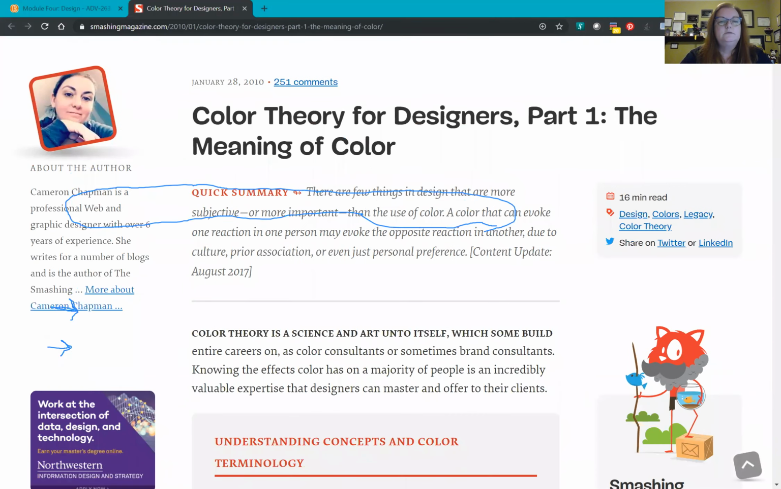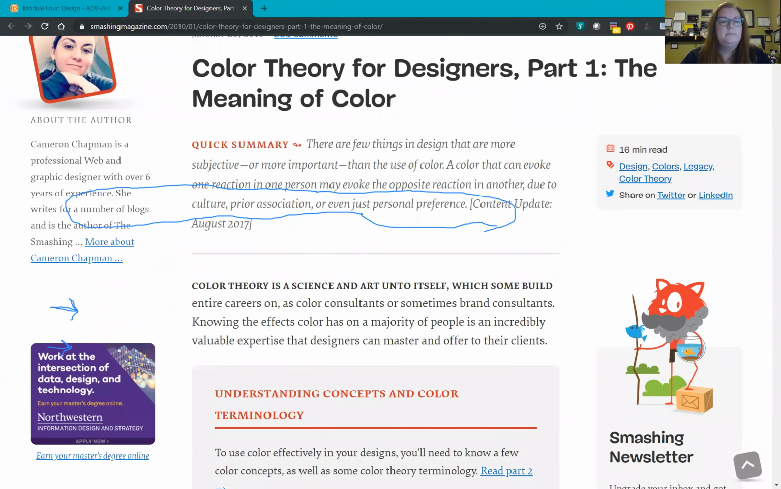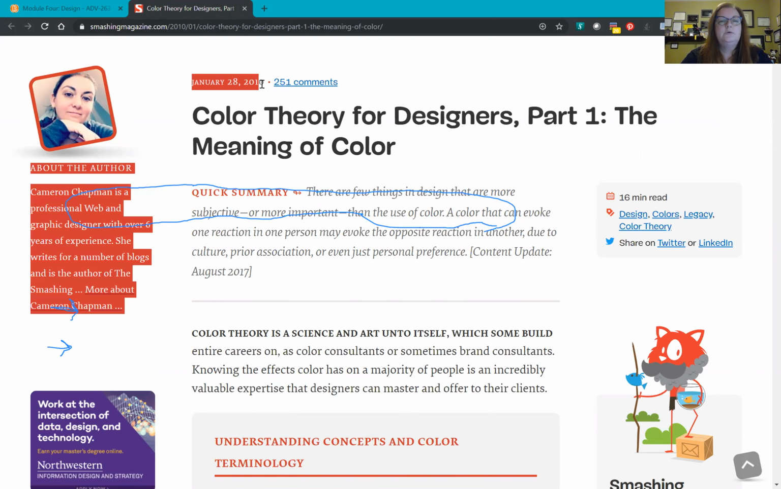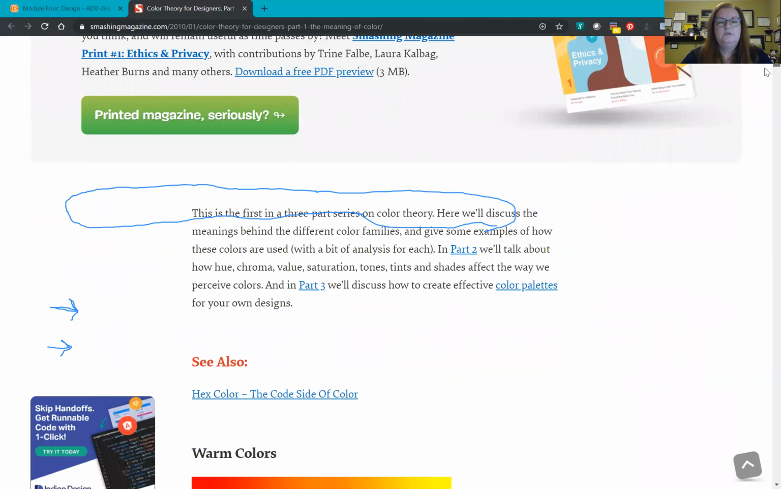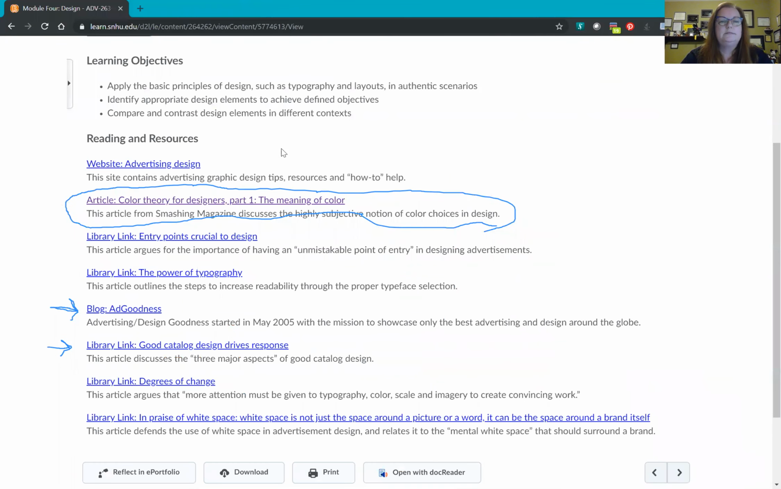So anyway, you see that this article here that SNU has shared with us has an author. Her name is over here, Cameron Chapman. So you would cite the author as Chapman, C. You see the date is up here, January 28th, 2010. Even though it's an old article, you would still include that. And then here's your title right here. And so any of that information that pertains to the assignment would be listed in that link. And that's how you would properly cite it.